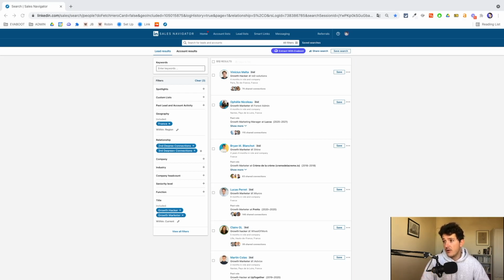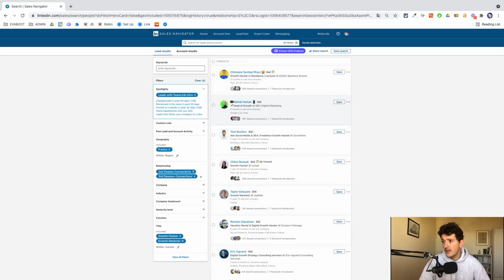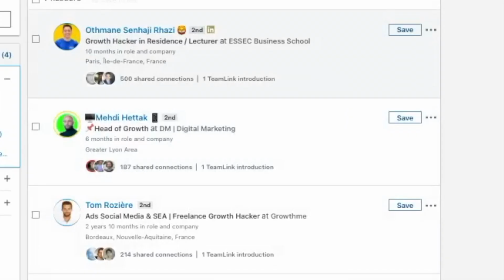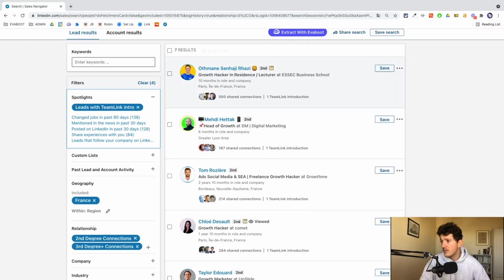So here, for example, I get like 500 results. And if I open the spotlight here and go into the filter leads with Team Link intro, I can see if there are some people in my team, so people that are connected to the Sales Navigator team account, a maximum of 10 people. So if among my 10 teammates there are some people that are already connected to my prospect, I will see them here. And here, for example, you can see that I have one Team Link introduction with Otman.